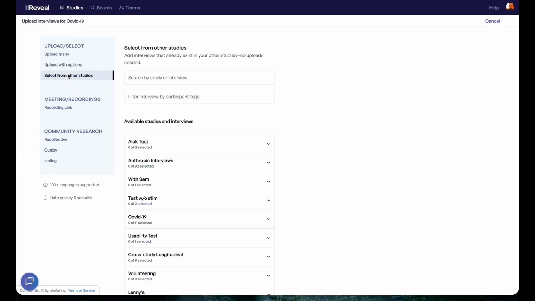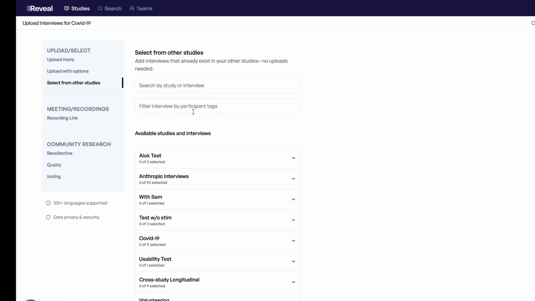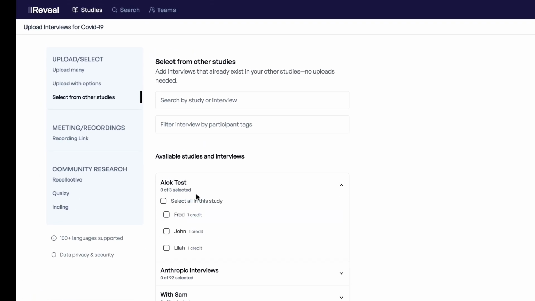Next, you can also copy interviews from other studies that you've already created. So this is specifically useful when you're doing longitudinal analysis or when you want to be able to compare different studies against each other. You would simply come in here, select the interviews that you want to add to this specific study, and they will just get copied over.